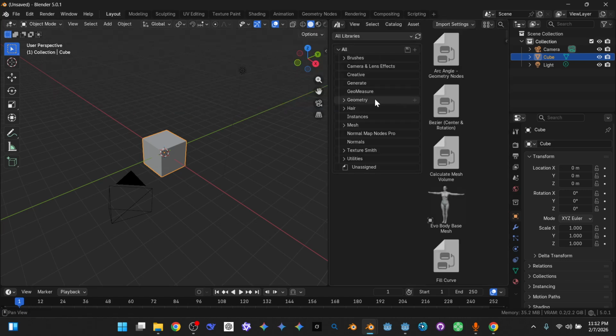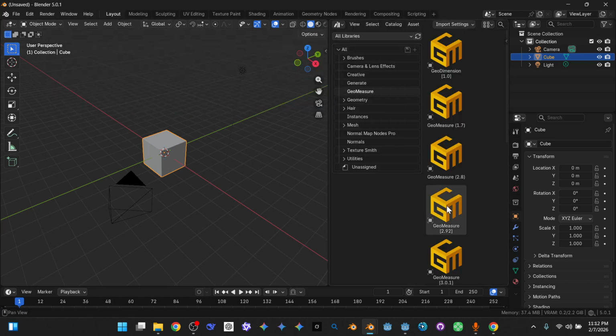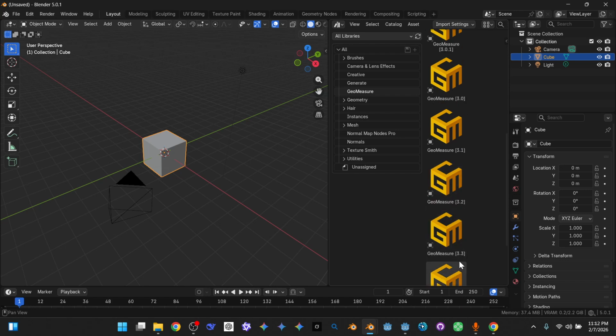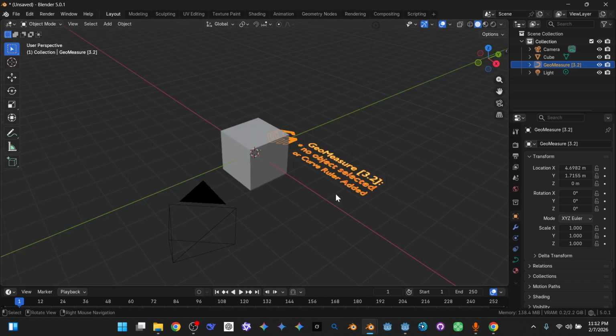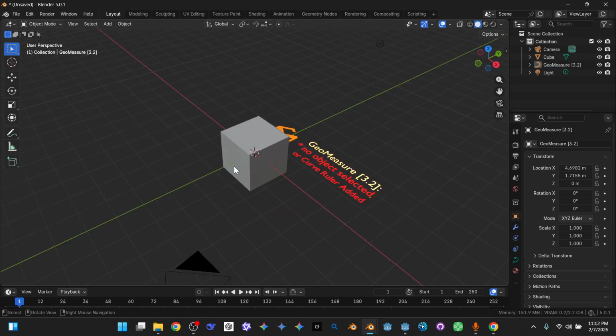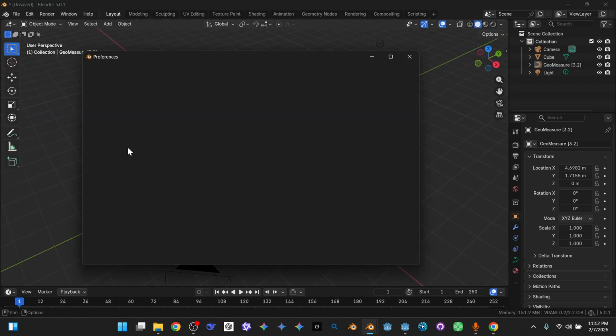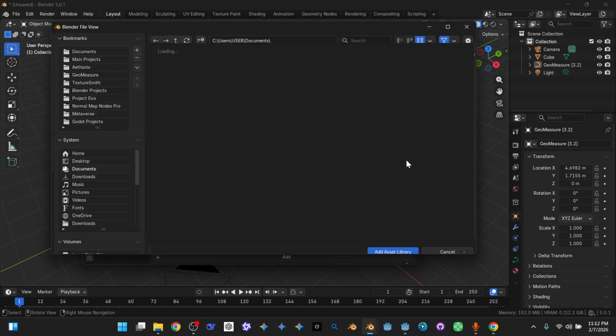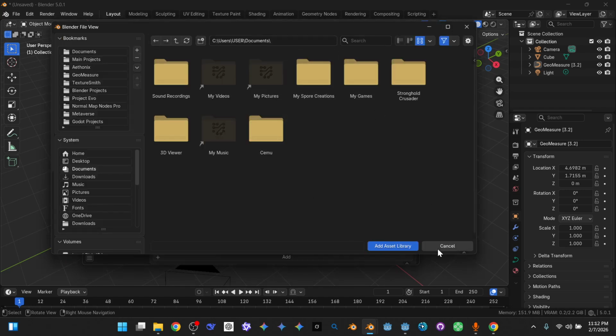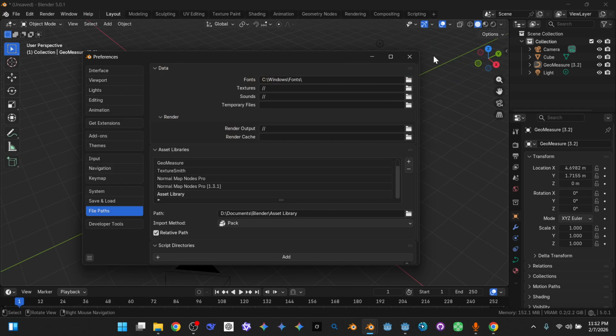So anyways, let's head over to the GeoMeasure and we're going to drag and drop it real quick, like so. Let's close it. By the way, if you don't know how to add stuff to your asset library, let me show you real quick. Let's go to your preferences, then go to file path. This is where you add your asset library. Just create a new one, then select the folder and click apply, and that's it.